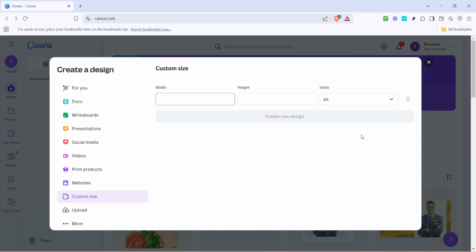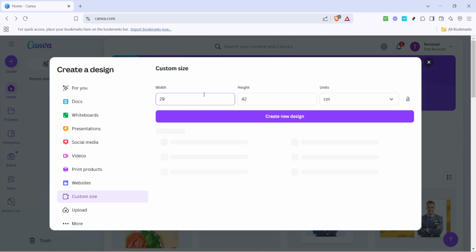Once you click on custom size, you'll see that the default unit is in pixels, which is the standard for digital designs. However, since we are aiming for an A3 paper size, we need to switch the unit from pixels to centimeters. To do this, click on the drop-down menu next to the size input boxes, which should currently display PX, short for pixels. This menu offers several measurement units such as inches or millimeters, but for today's purpose, you'll select cm.